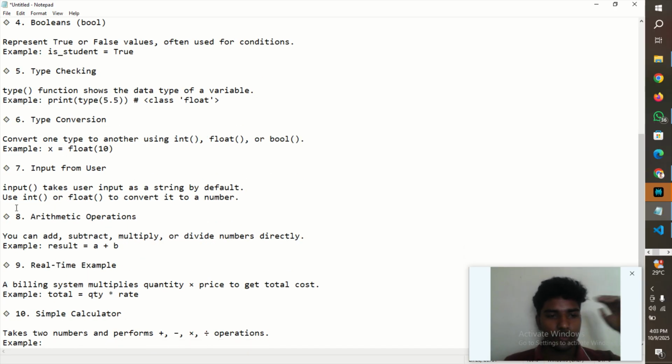Input from the user: input is a string by default. So you have to convert the string using int or float to turn it into a number. By default it takes a string, so you definitely have to mention int input or float input.